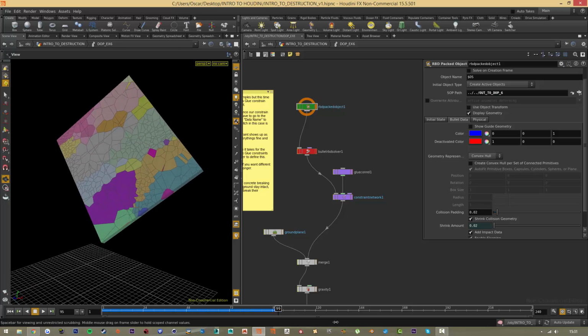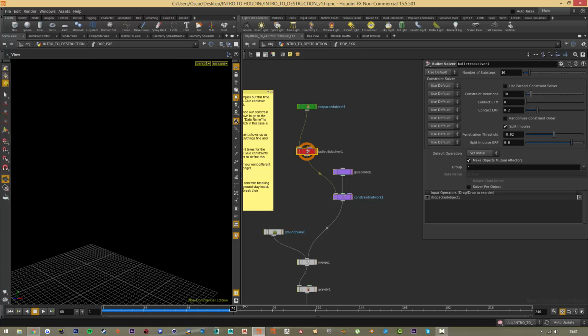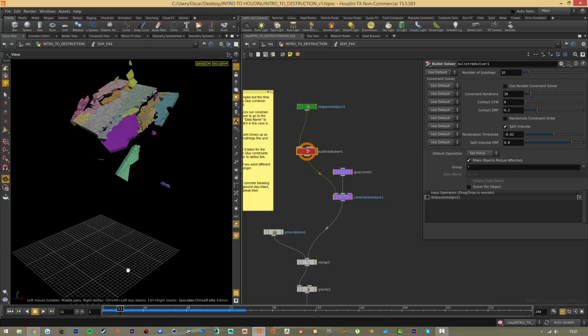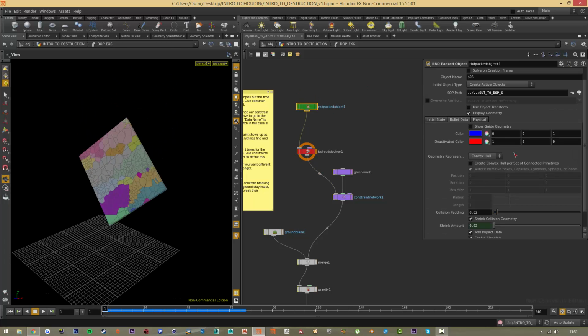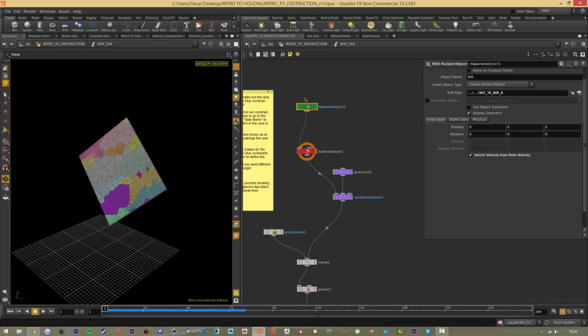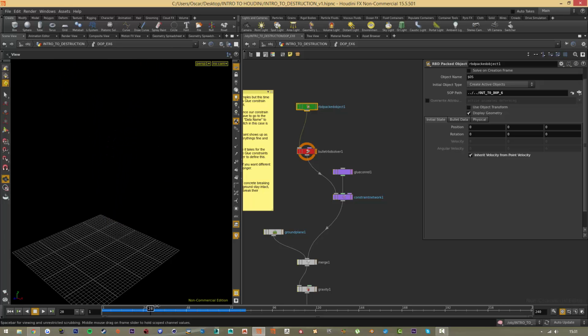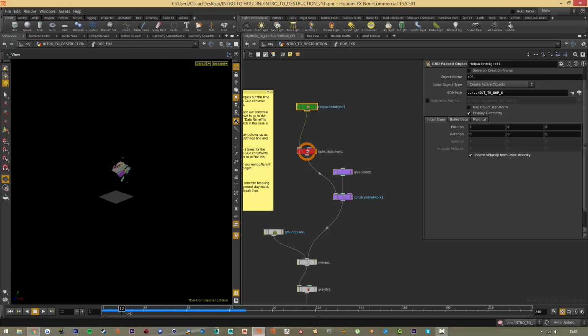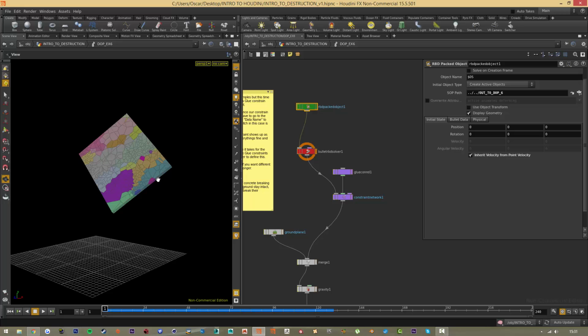It looks like this. Nothing happens when I scrub through, obviously. We're going to hook that up to a bullet solver. Again, nothing's going to change there. Right, we have some initial attributes. That makes sense. So in the initial attributes on the RBD object, or the packed object, we're going to inherit velocity and point velocity. That's why it's flying up, because you're already grabbing some attributes, but it's going to continue into infinity because nothing is pulling it down and there's no drag or anything like that on it.